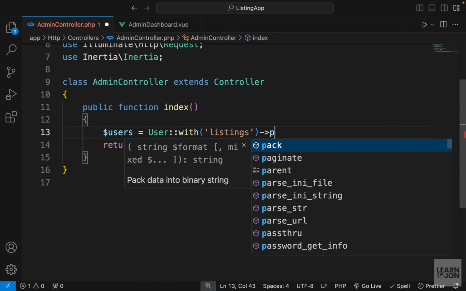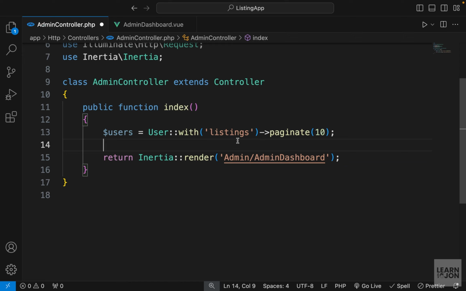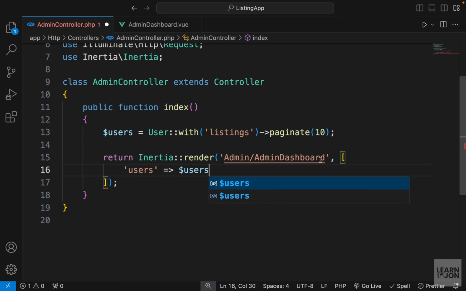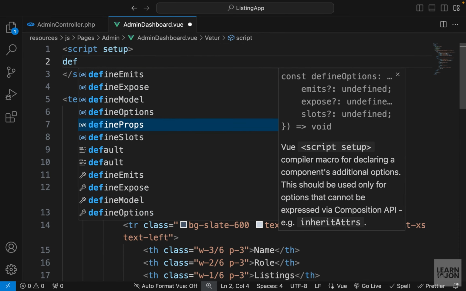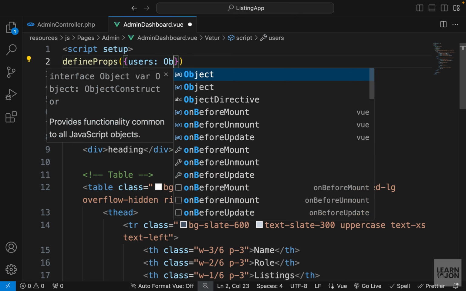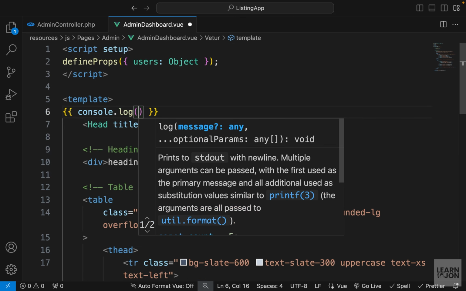And we just want to add paginate and say maybe 2 or 3, it doesn't matter. For now, let's say 10, and we will come back to it because we have to add more conditions to this. Now let's send this as a prop to our component. So we can say users is going to be users. Now back to admin dashboard. In the script tag, let's define our props, and we want to say our users is going to be an object, and I will just log that into the console.